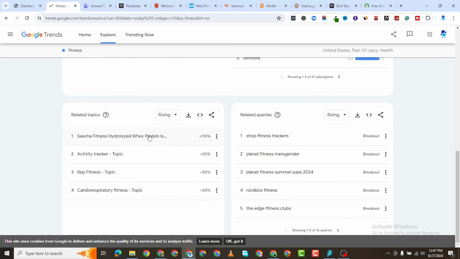Now, this is the meat and potatoes of it. This is the creme de la creme of it. These are topics. These are trending topics. Hydrolyzed whey protein, that's a topic. Activity tracker, that's a topic. So you can pick activity tracker as a topic and you find out different subtopics under it.